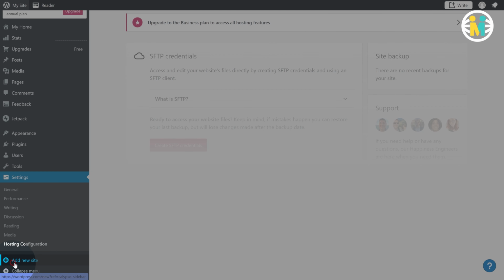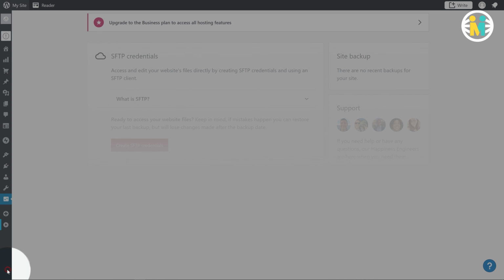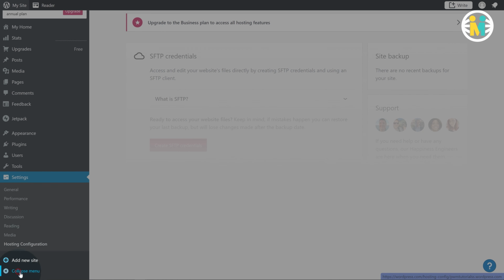Add new site tab. With the help of this tab, you can add a new website to your WordPress account. You can host a maximum of 2 websites with a single WordPress account. Collapse menu. With the help of this, you can collapse all the tabs shown on the left side.